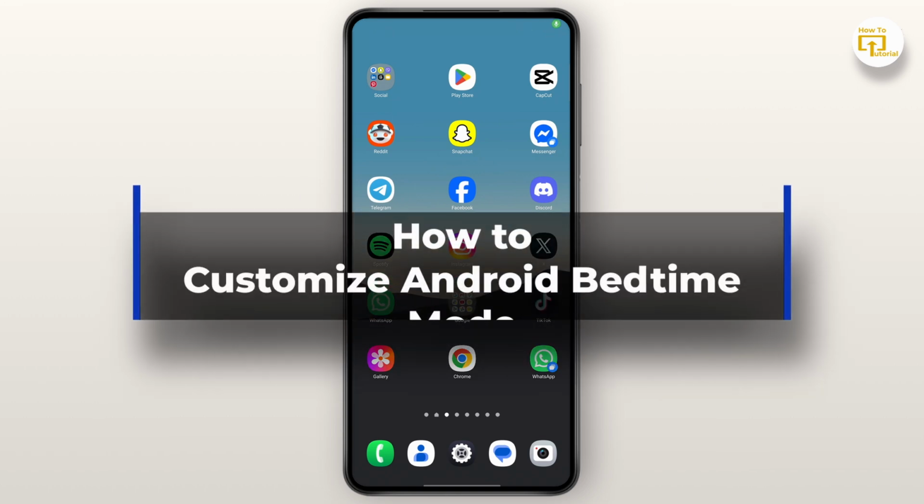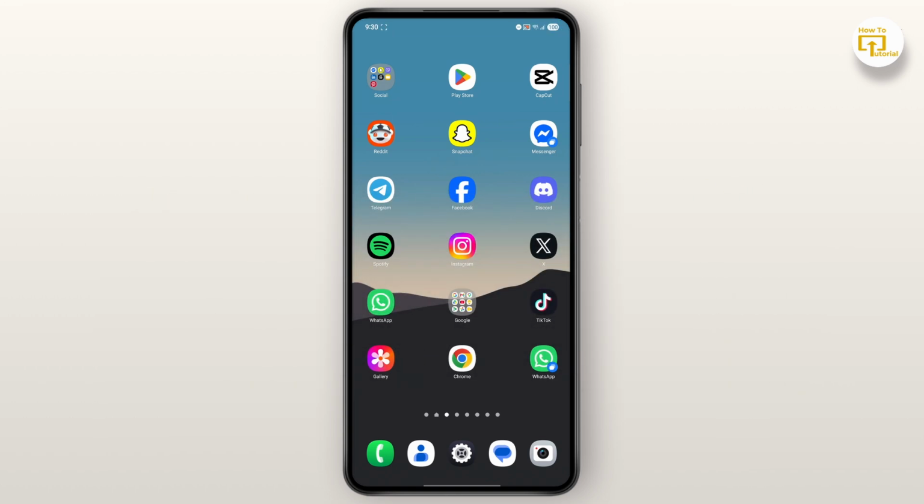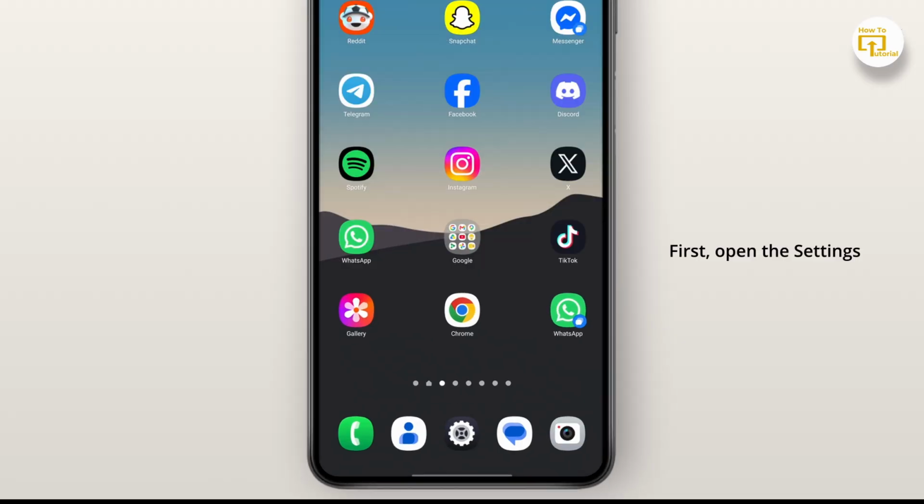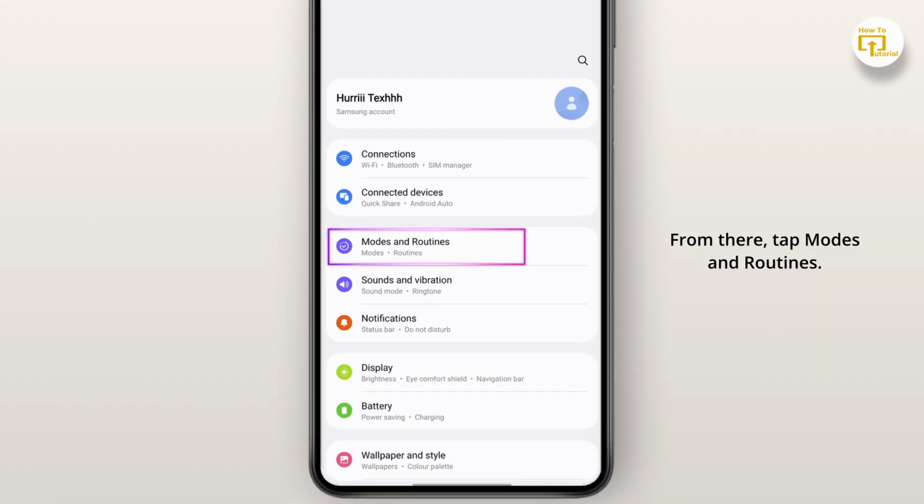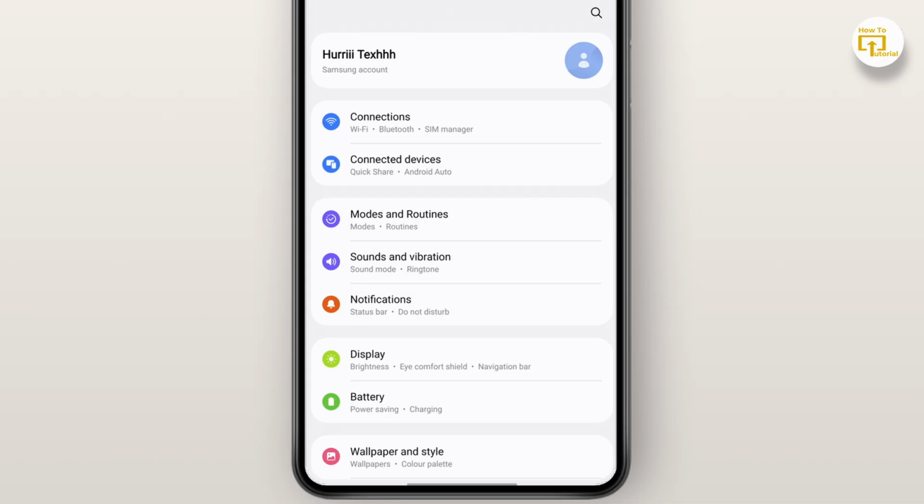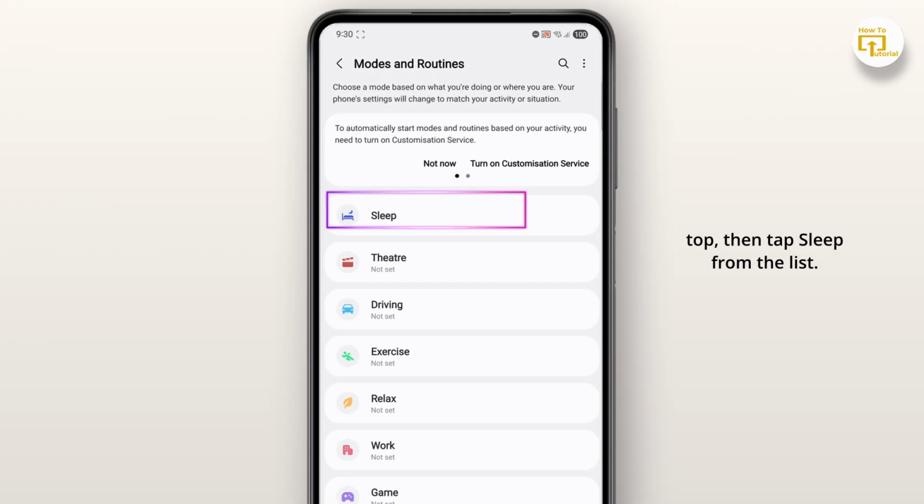How to customize sleep mode on Android. This tutorial shows you how to set it up to fit your nighttime routine. First, open the Settings app on your Android device. From there, tap Modes and Routines. After that, tap Modes at the top, then tap Sleep from the list.